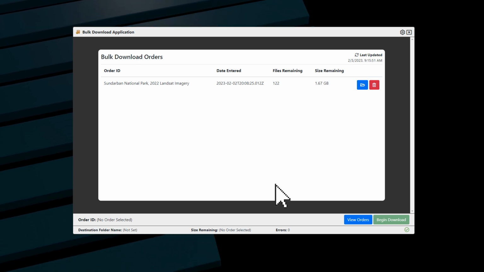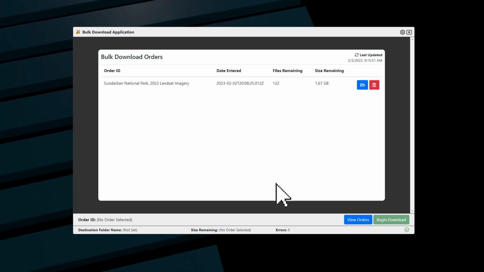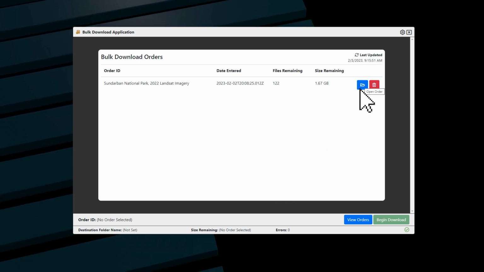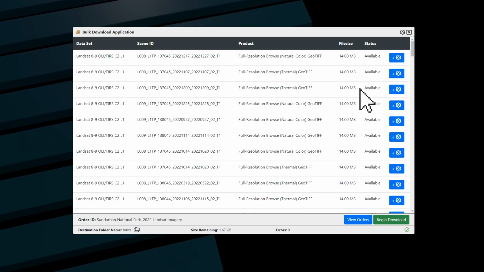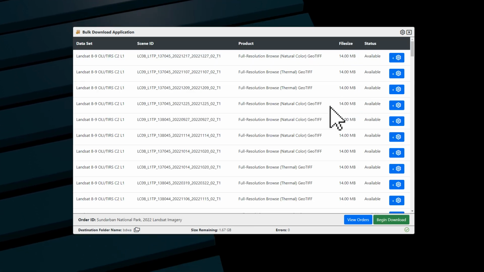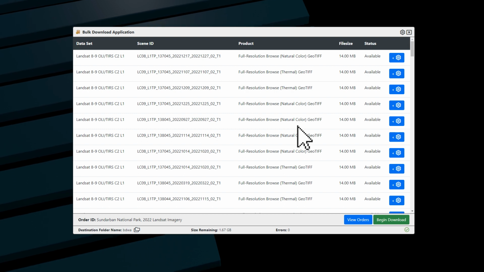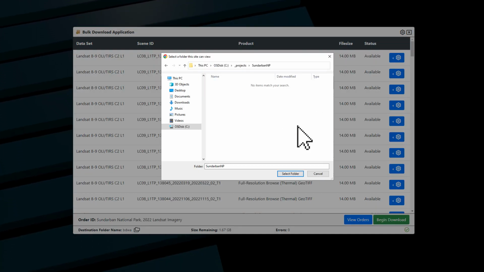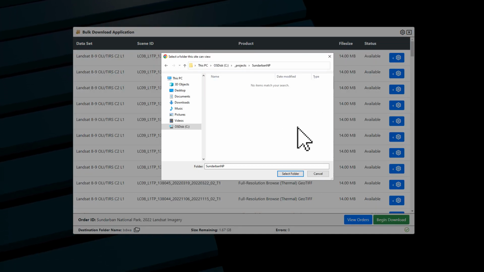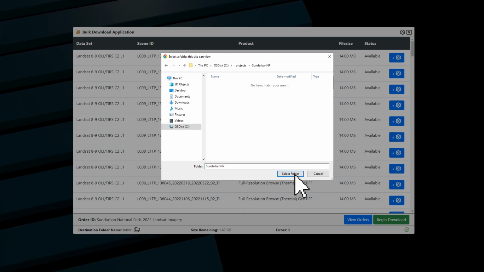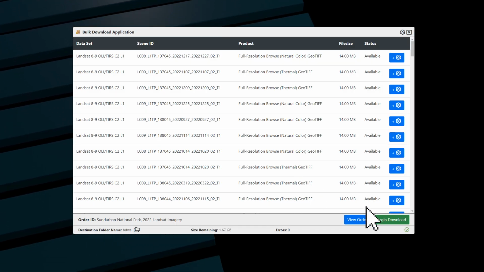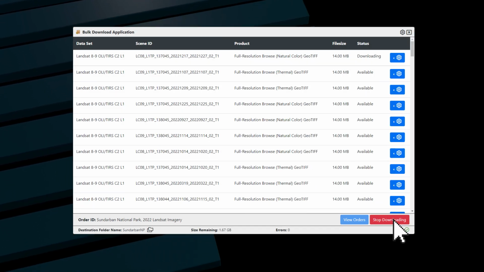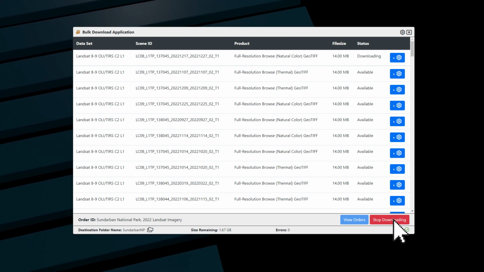This window displays one or more orders connected to your account. Click on the blue Open Order button next to one of them. The scene list will be visible on the BDWA. You'll be asked to select the local folder where you'd like your data to be downloaded. Select a download destination folder. Now you're ready to click Begin Download. The BDWA will begin downloading scenes.